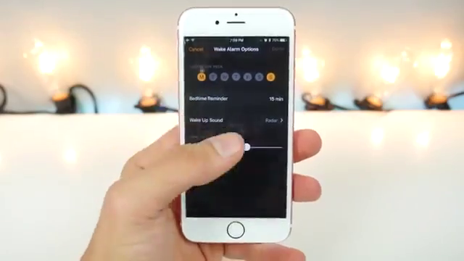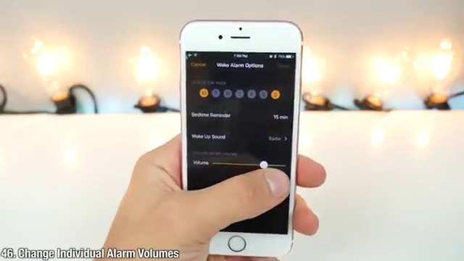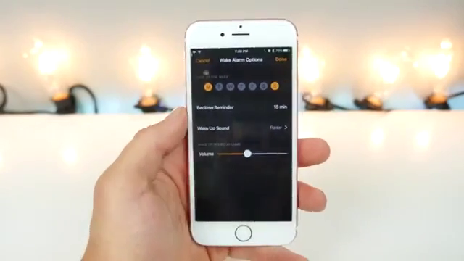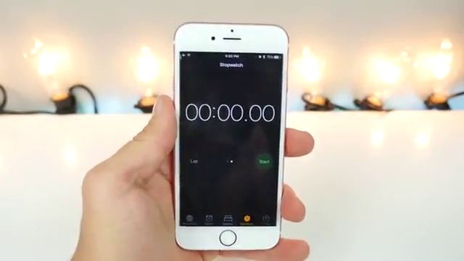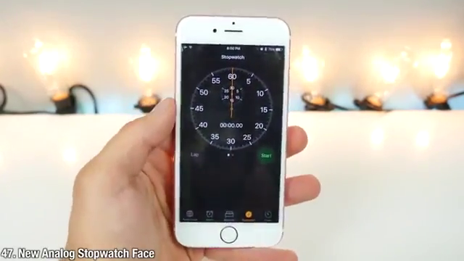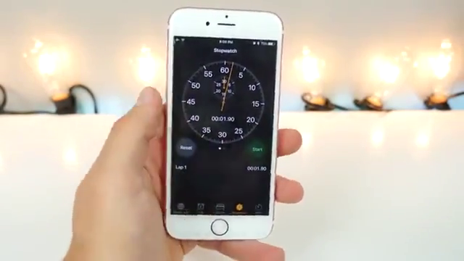And in iOS 10, using that new awesome alarm clock feature, you can actually change the volume of individual alarms. So you can start out with a very quiet one and then work your way up, the harder it is for you to wake up. And something I missed entirely in iOS 10, the stopwatch now has a new face, an analog clock stopwatch, which actually works really well and looks really cool.